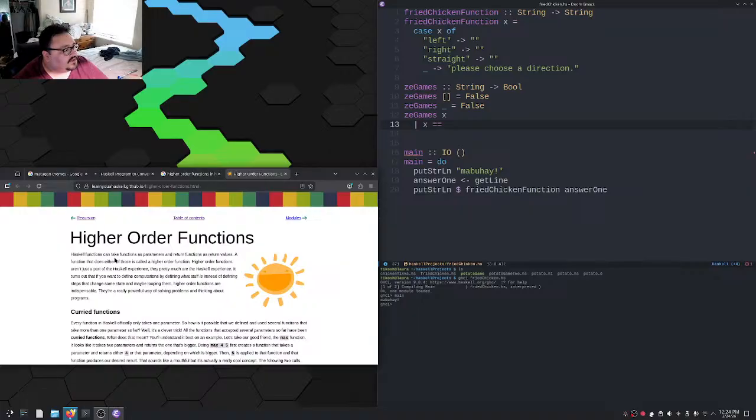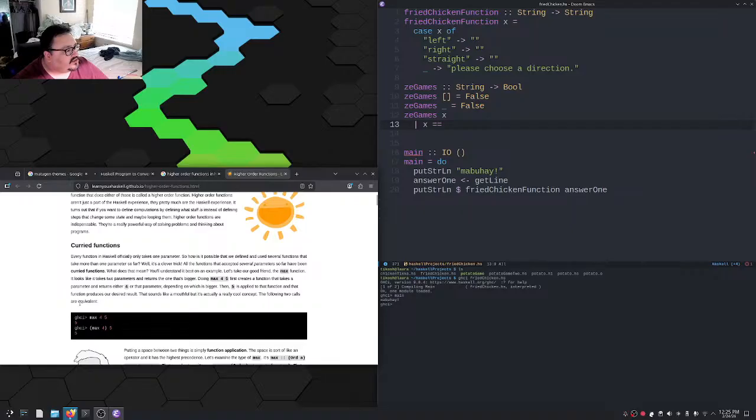Haskell functions can take functions as parameters and return functions as return values. A function that does either of those is called a higher order function. Higher order functions aren't just part of the Haskell experience, they pretty much are the Haskell experience. It turns out that if you want to define computations by defining what stuff is, instead of defining steps that change some state, maybe looping them, higher order functions are indispensable. They're a really powerful way of solving problems and thinking about programs.